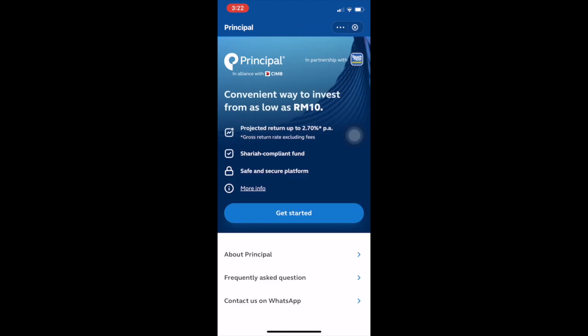So currently as of this video, you can invest with only one fund, and that is the Principal Islamic Money Market Fund, and it is a Shariah-Compliant fund. So in the near future, they hope to add in more funds which you can invest in as well. And so going back to GoInvest, you can invest from as low as 10 ringgit, and the projected returns are up to 2.7% per annum. And this projected return rate is the gross return rate, which includes the management and trustees fees.